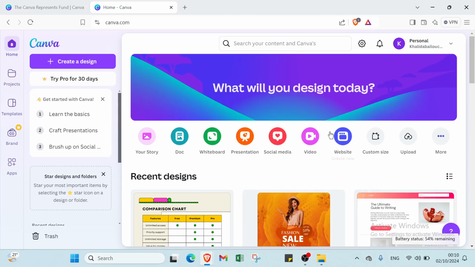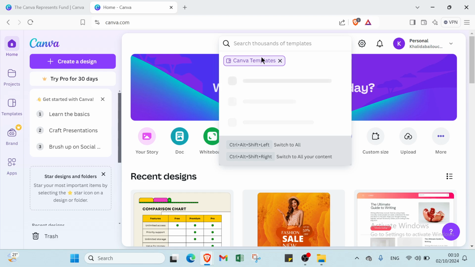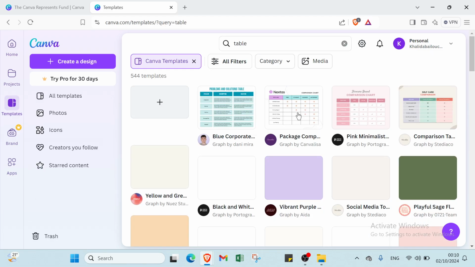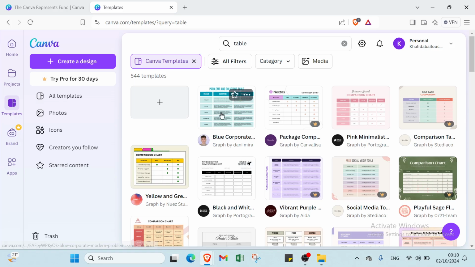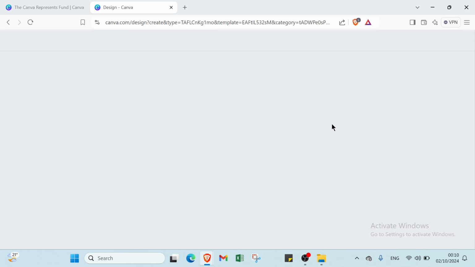So right now all I have to do is just click over here and search for Canva, then you click over to Canva templates, and then you search for table. So this is the table. You can just select the one you want, for example this one or this one. I will select this one, for example, then I will click on customize this template, and we will find this page.